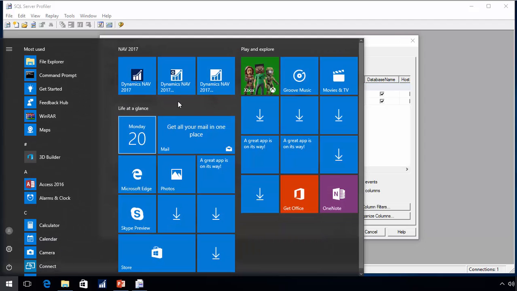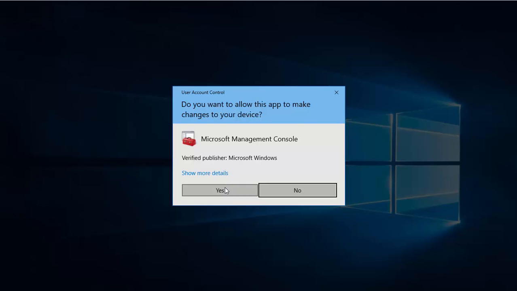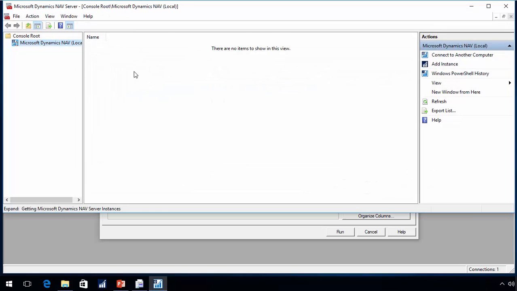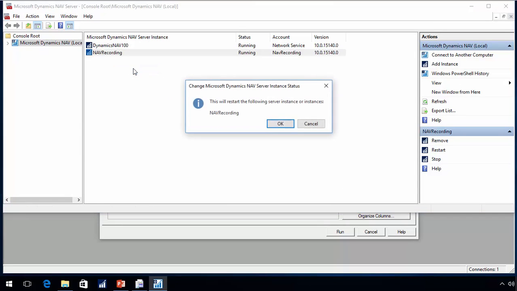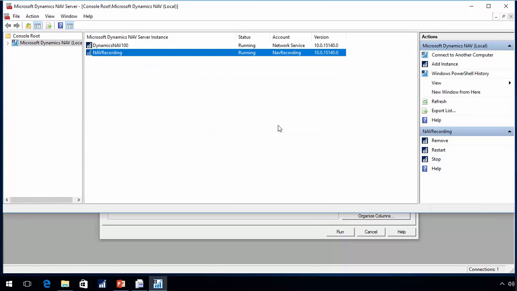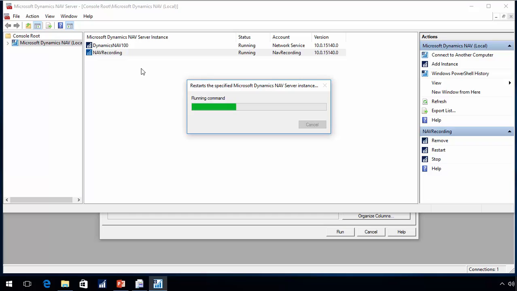The next thing I need to do is to restart my service tier, and I have created a service tier that is intended for recording in here with the right settings, so I'll go ahead and restart that one. That will basically blank out my cache, so I have nothing already on the service tier. It will always read it from the database.